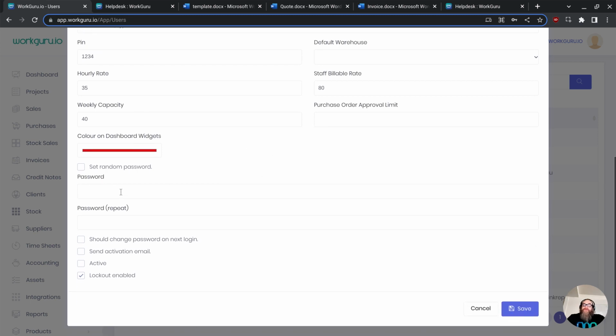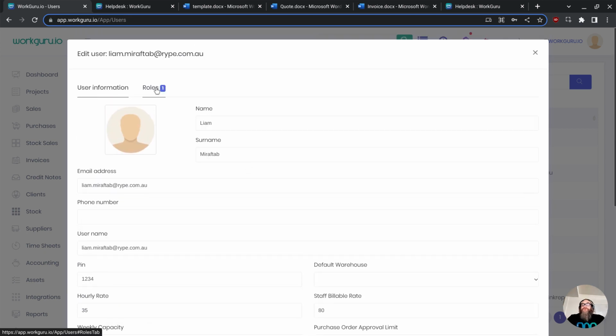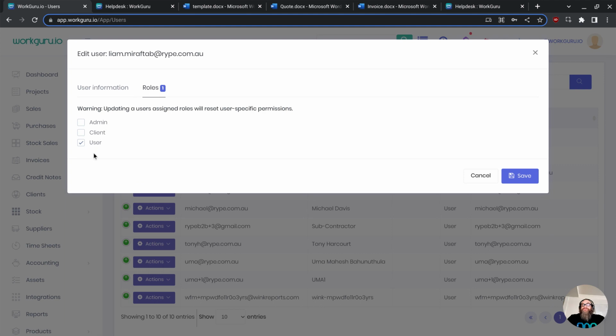And from there, you can either leave blank for a default password or issue each staff member a password. You can prompt them to change their password at next login. I highly recommend you just let WorkGuru automate this process by sending them an activation email, and then you can also mark them as active. Before we do that, we can go and assign them to a specific role.